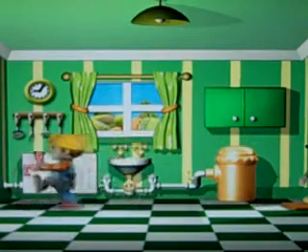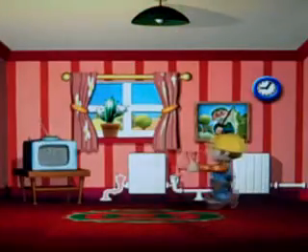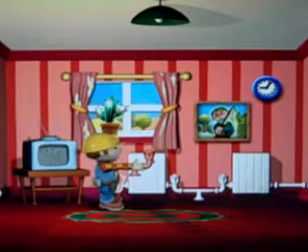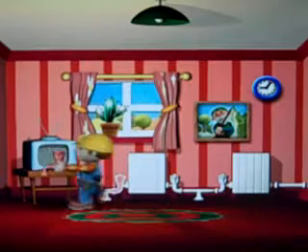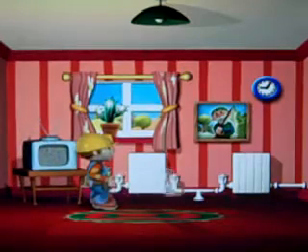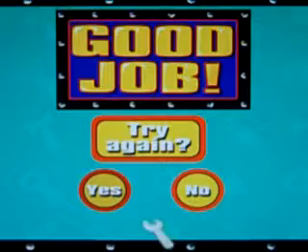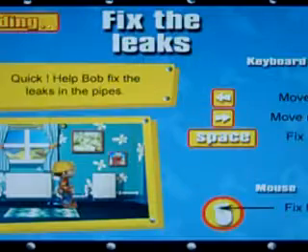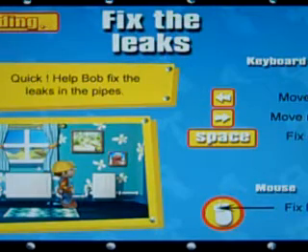So we finished the green room. And we just finished the red room. Shut up and put it there, Bob! Stop it! This game is so poorly programmed. Whew! No! Fix the leaks. Let's try that before we... Unless the battery dies. So we gotta fix the leak.